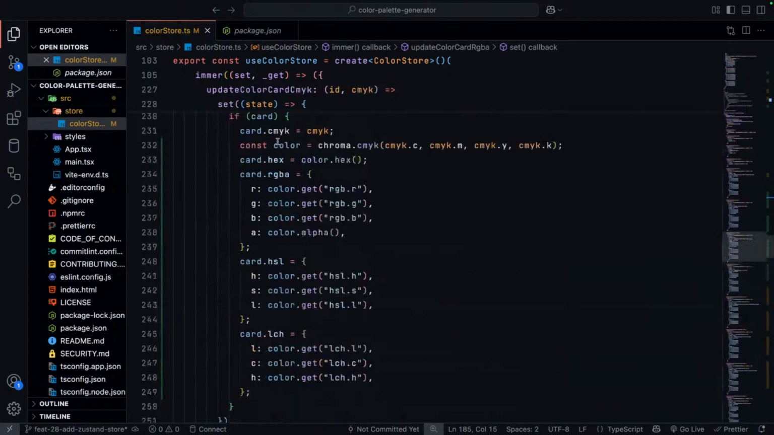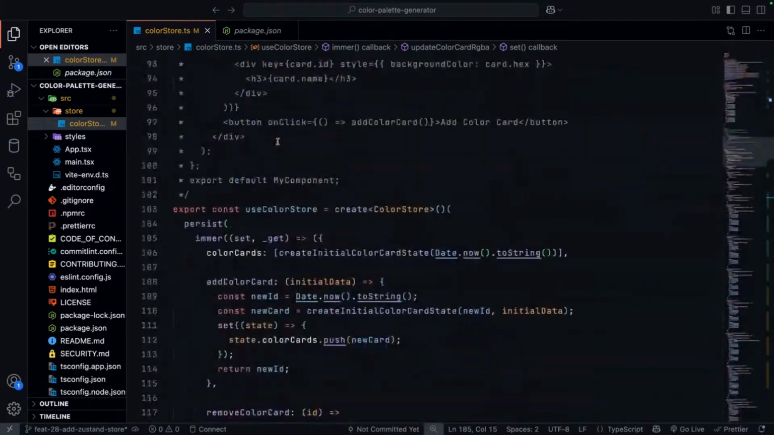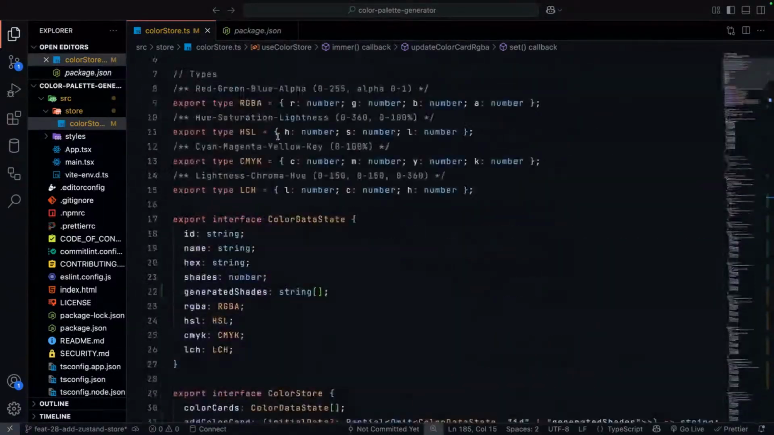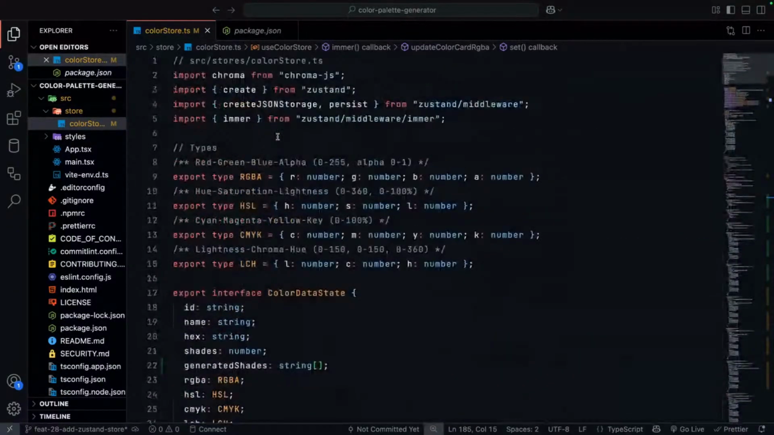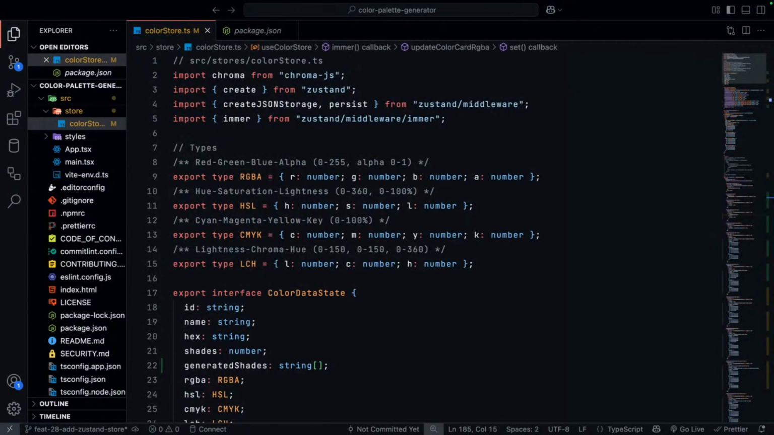So this is a color store. I guess I would like to say done, but we should also add it to our color card, right? So let's do that.